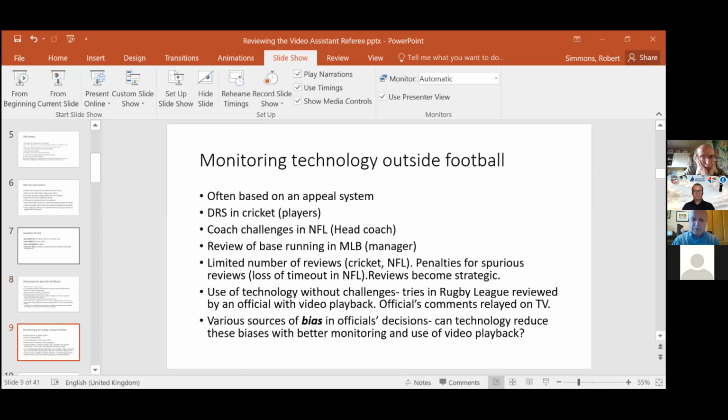Notice that some other sports do it differently. There are appeal systems. If you watch NFL, then you're familiar now with the red flag from the head coach. The coach is challenged. Cricket has a review system which is prompted by the players rather than external officials. So the process is done differently in different sports.